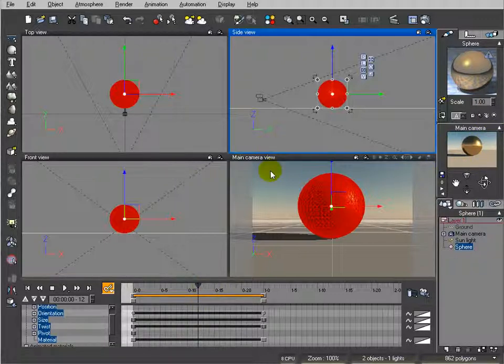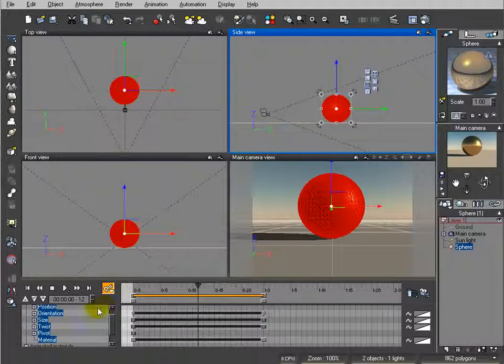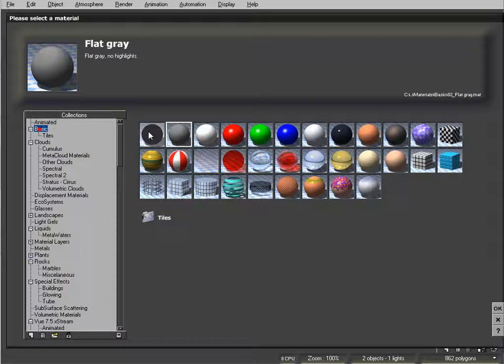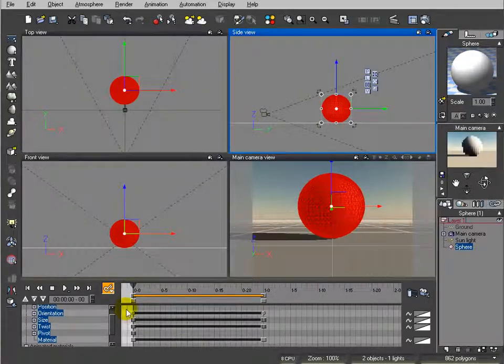The other thing to notice is that right here, we have only one keyframe for the materials. The keyframe is applied to all properties of the material. So let's go to ours and we'll just load the basic material. I'll go to the last frame and replace it with the same.